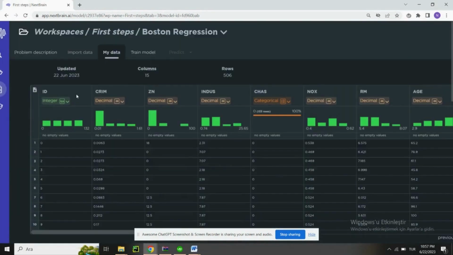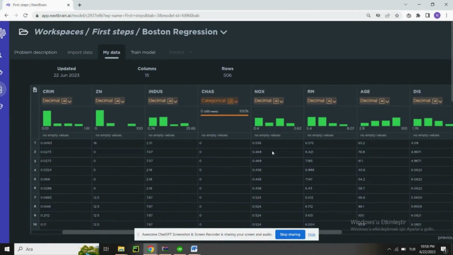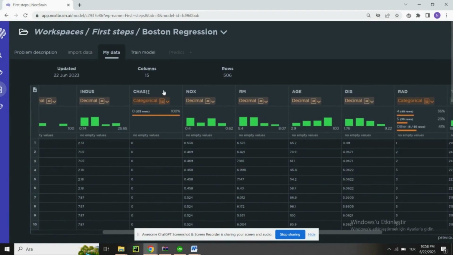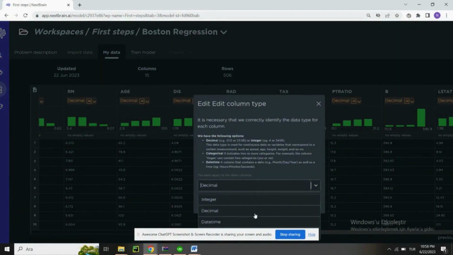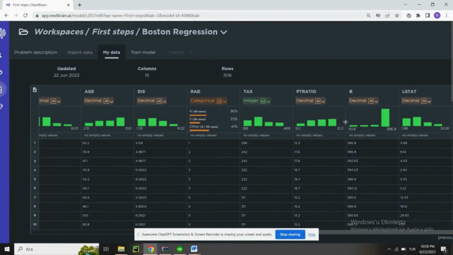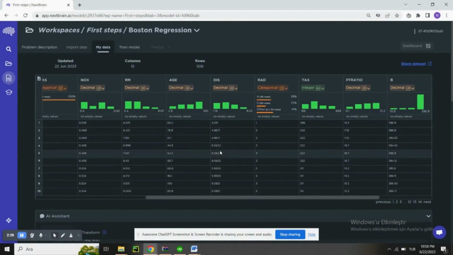Upon entering the data section, we can see each column and also their distributions. For the CRIM column, which is the crime rate per region, you can see that most of the values are accumulated around this range. Similarly, you can see the distribution of each column. You can also see that we have set the CHAS and RAD columns as categories, so we can confirm that here. You can also check and change the data types if necessary, but since these are the correct types, we are not going to alter anything.